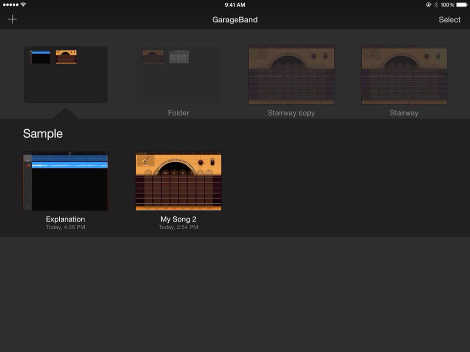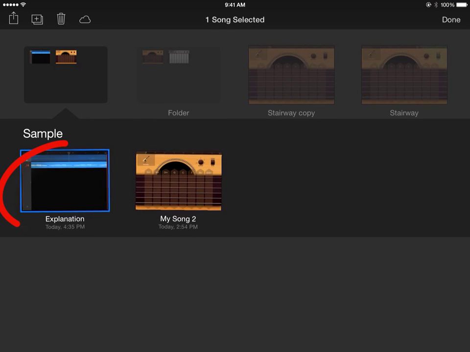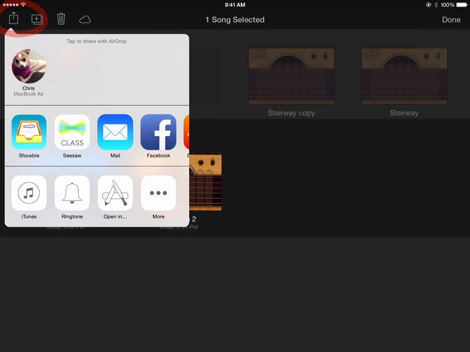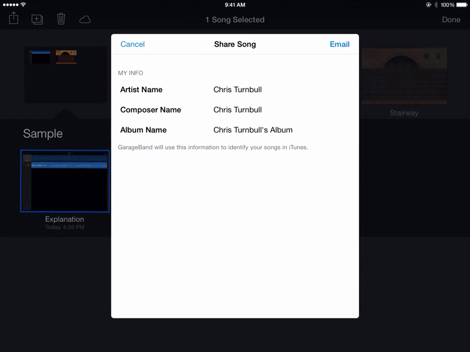At this point, we can tap on Select, tap on our recording that we just made, that explanation recording, and let's say we want to keep this and we want to share it with someone. We can tap on the share icon in the top left side of GarageBand, and here we have many choices of how we can share. We can AirDrop by tapping on other laptops or iPads that are close to us, or we could tap on Mail to email this recording to someone else.